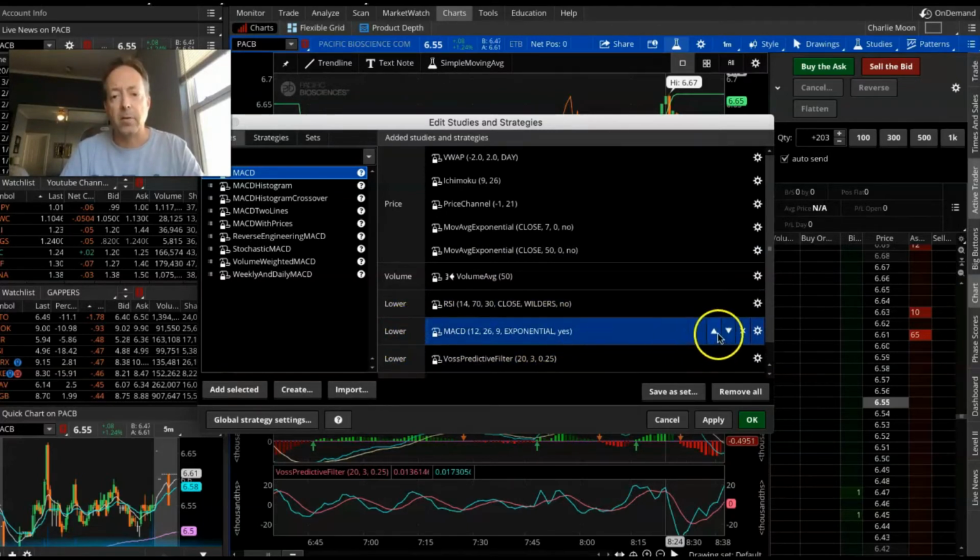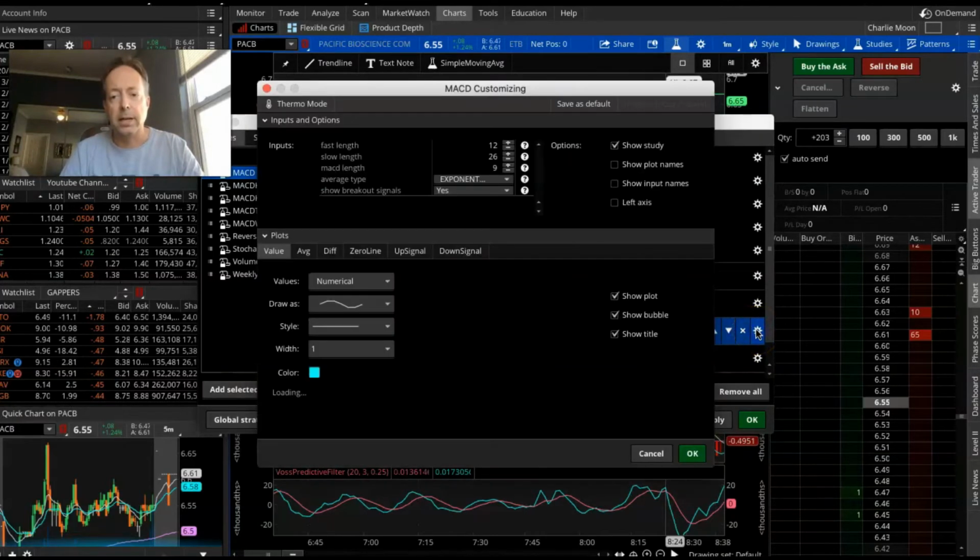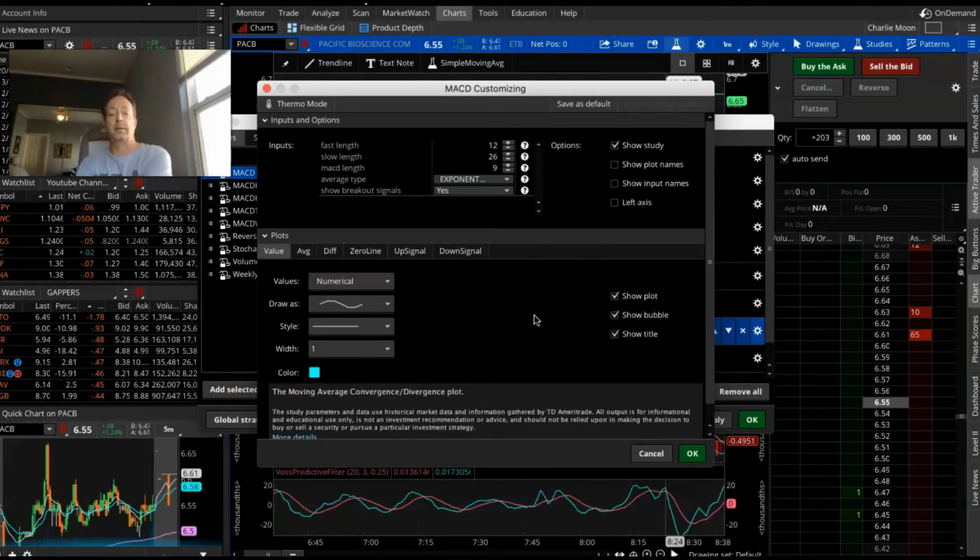And then I can come over here, click on the gears, and edit it. Now some of these studies, you want to just leave as is, as the default. Other ones you might want to change these amounts. So you might want to take a pen right now and write down what it is right here. I can't remember if I edited these or just left it as the default, but the fast length, put it down as 12. The slow length, put it down as 26. The MACD length as 9. And then we have the exponential chosen right there. And then show breakout signals, yes.